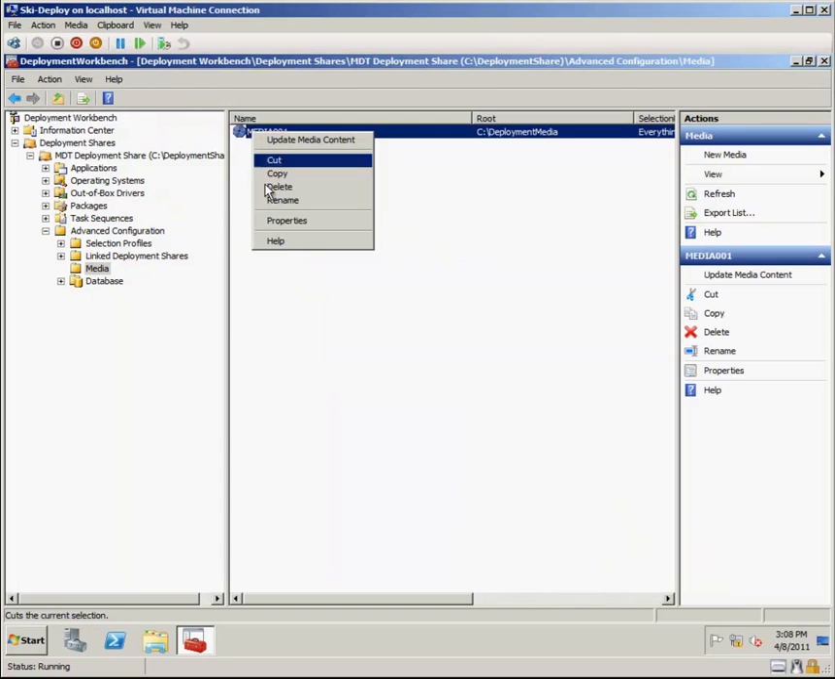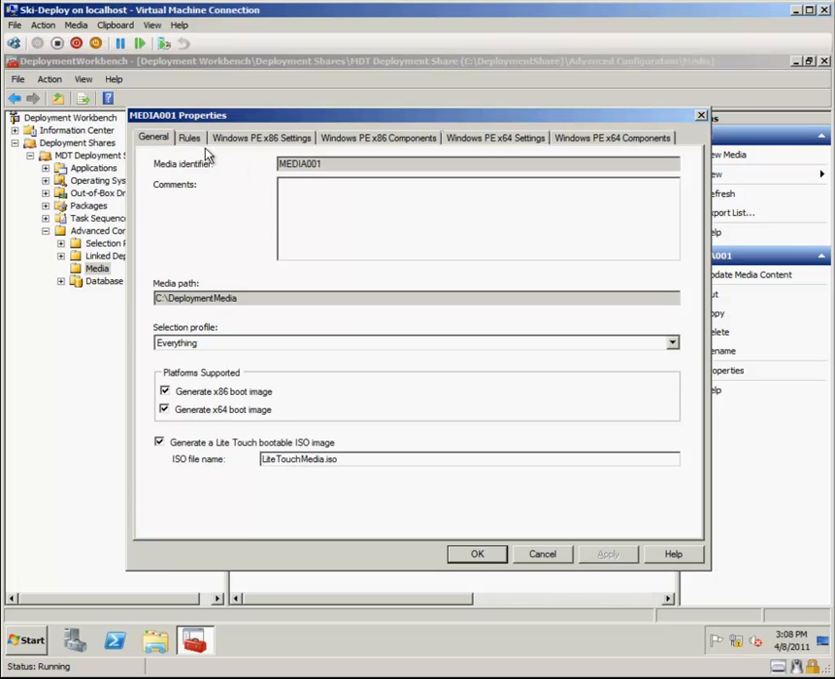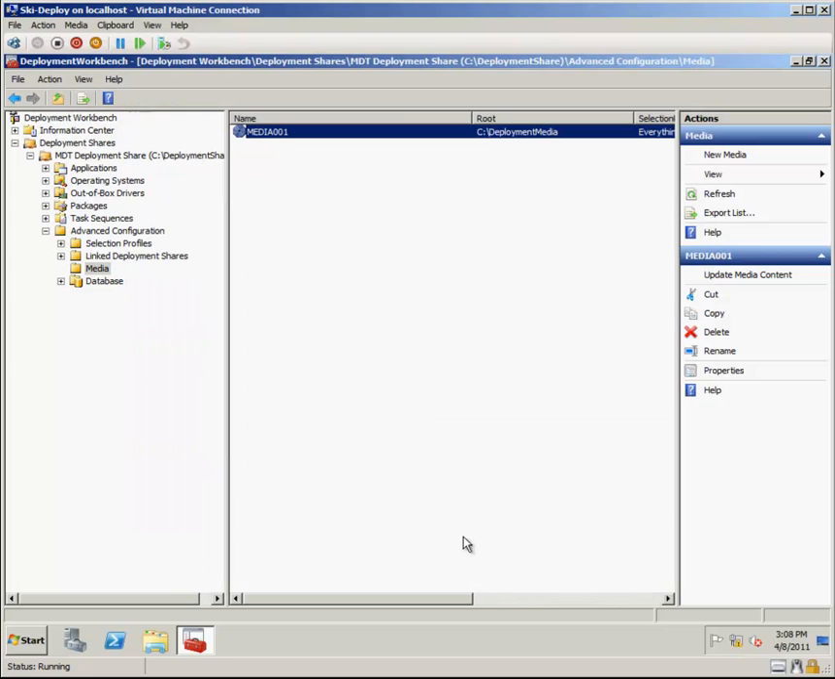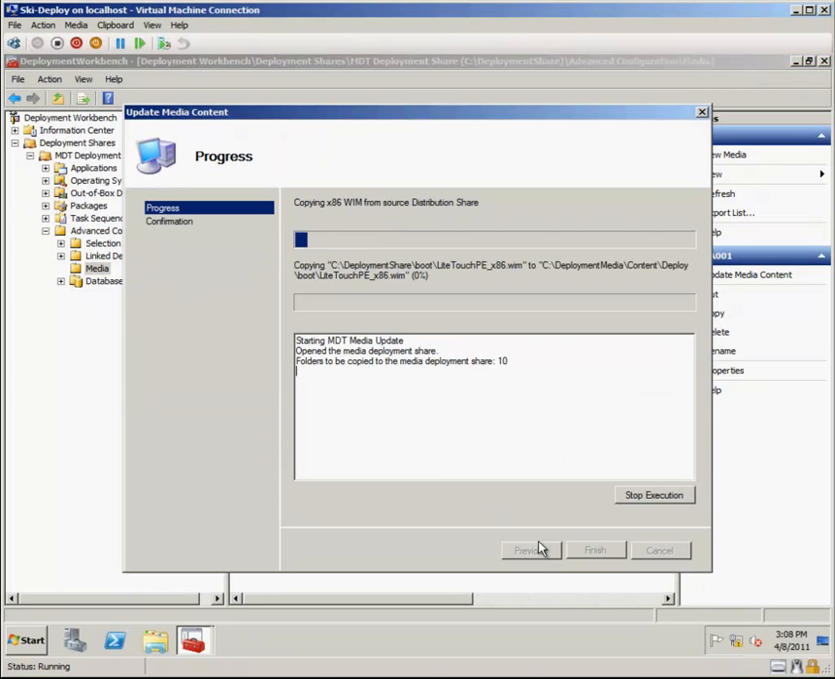Now we're going to look at the properties. Make sure that we're creating a 32-bit image, a 64-bit image, as well as, for the purpose of my demo today, a light touch ISO. Because of that, it's going to take up twice the space on my drive. I'm going to update my media content, which again, I'm not going to make you sit through, but this will take about half an hour as well.